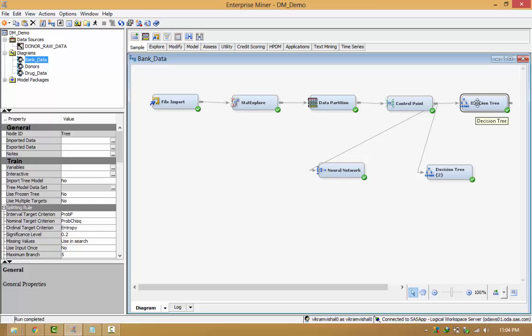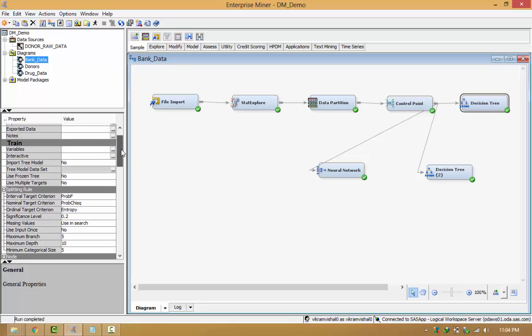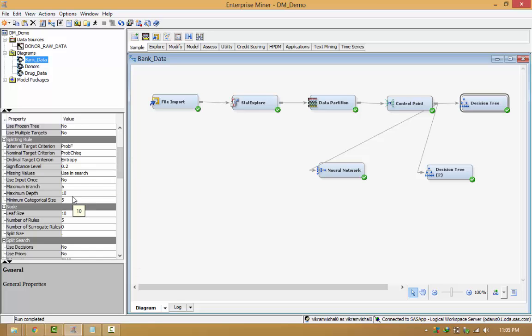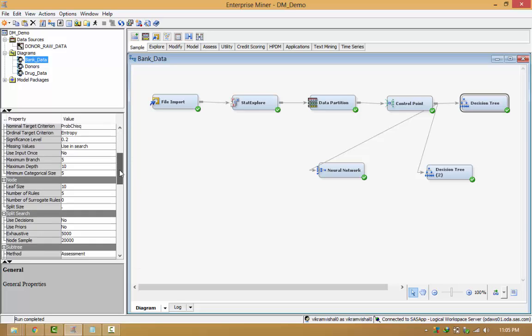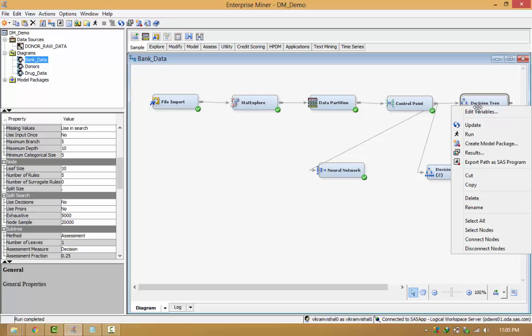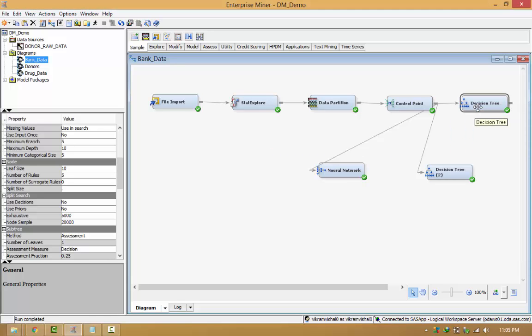So first we'll see the first decision tree, and in the properties tab we have different options like significance level, maximum branch, maximum depth. We can change these according to our needs, but leaf size, number of rules. So let me keep the values as default and then just run this tree to see what accuracy we get and how the variables are adjusted.